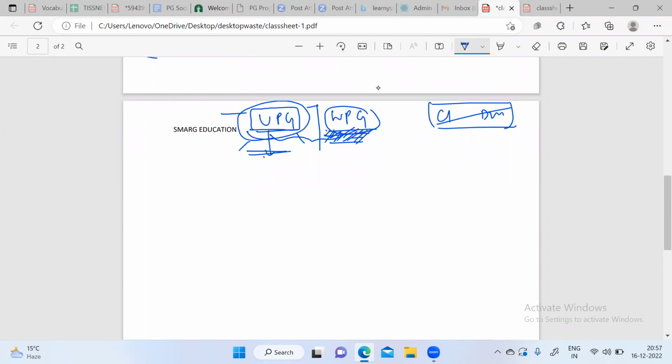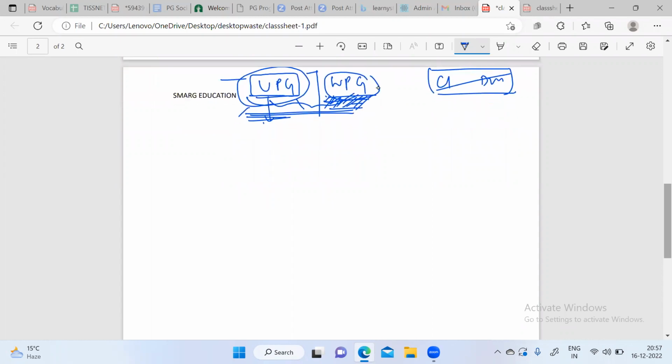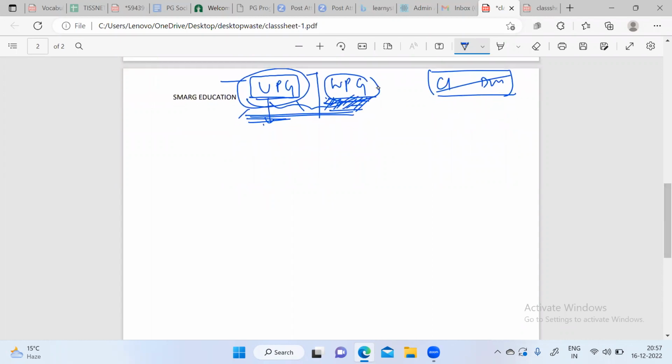Okay, so these two courses are again in Mumbai, and the number of seats is not very high, but at the same time the number of applicants is also not very high. So if you have interest, you can apply here.